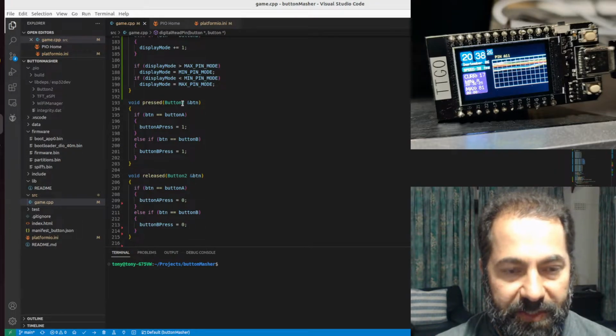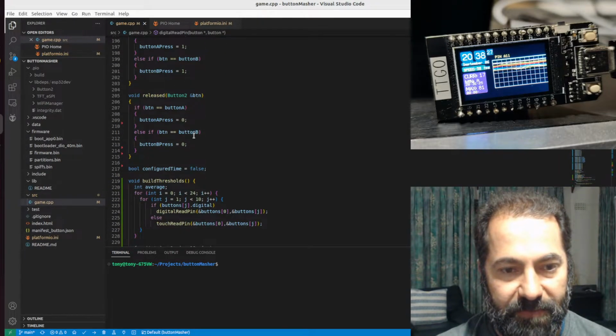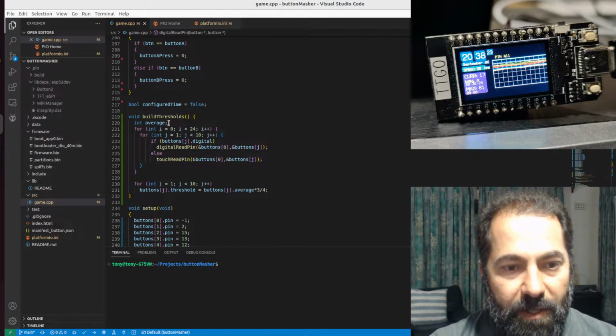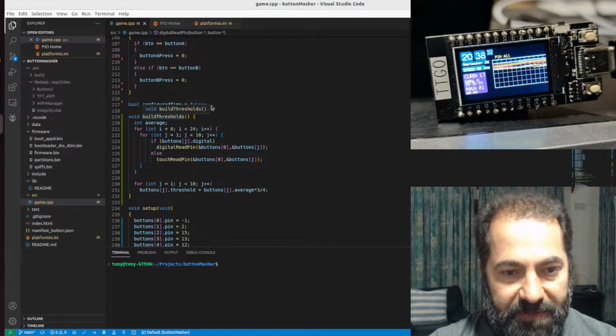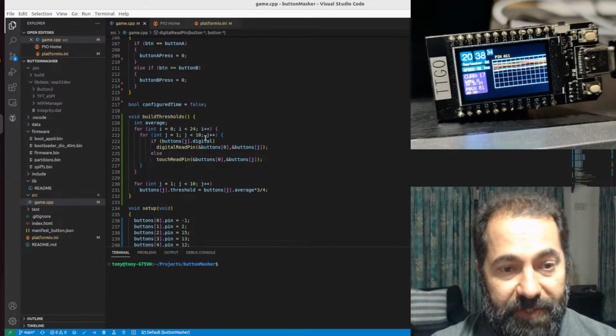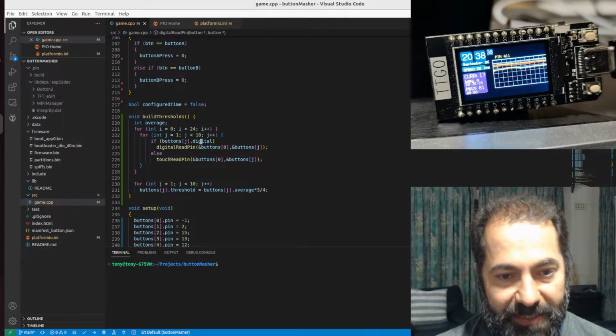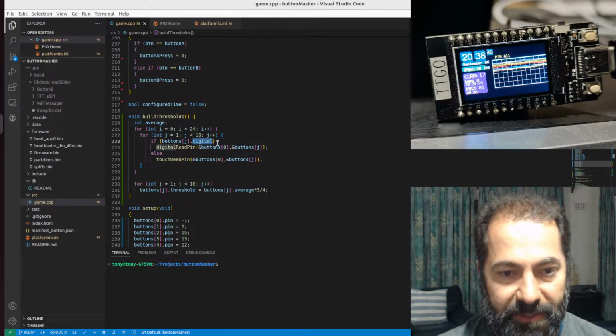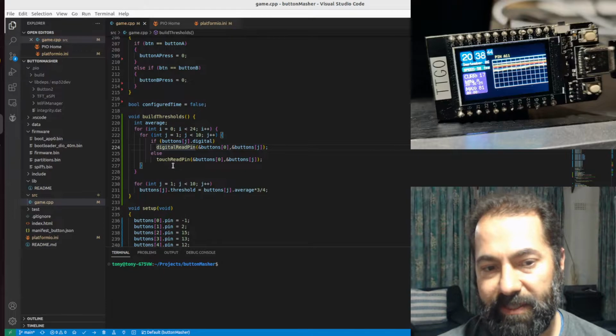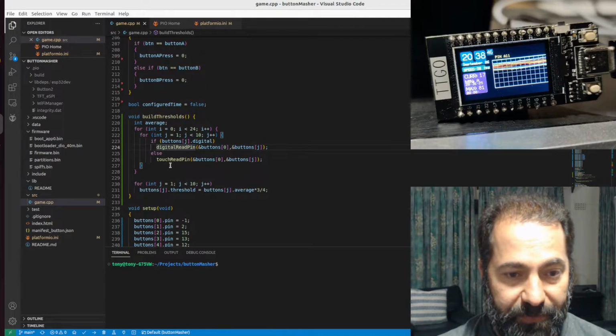This is a button handler for when you're pressing the button, when you release the button. And then for the touch pins, I actually build up the thresholds in here. So all the pins are treated, all the buttons are treated the exact same. Just have a flag to say whether they're digital or not. And because I'm generating analog readings regardless, I can just run through them.